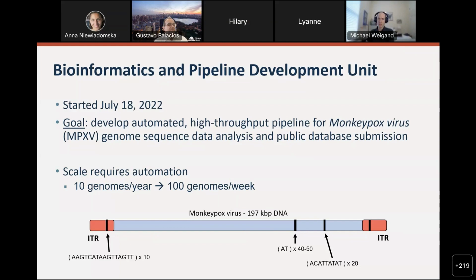I think you can trace this really to just the shift in scale of our genomic surveillance. So our poxvirus and rabies branch previously was probably sequencing on the order of 10 to 20 genomes a year, and now we're at a scale of something like 100 genomes a week.